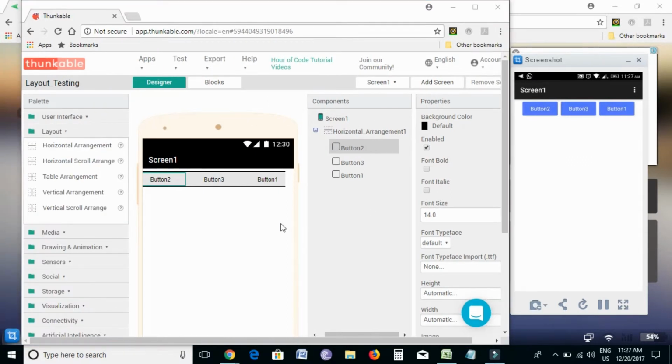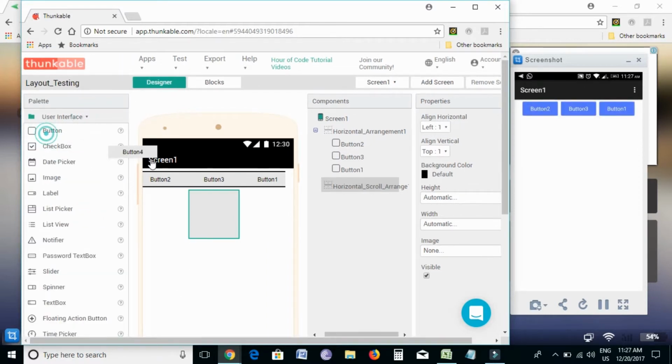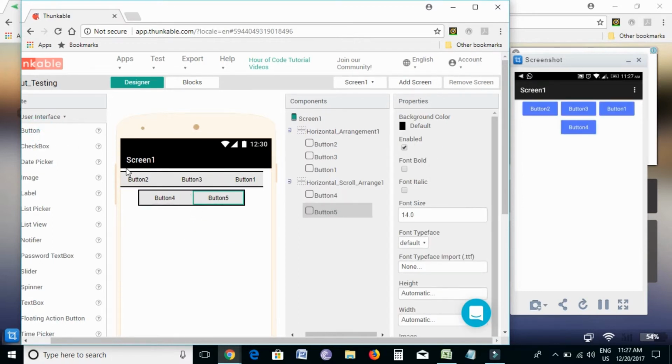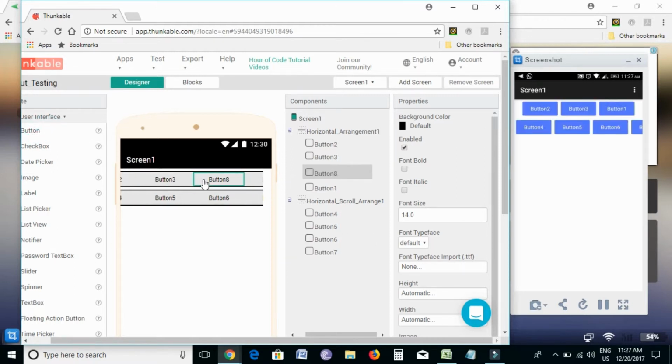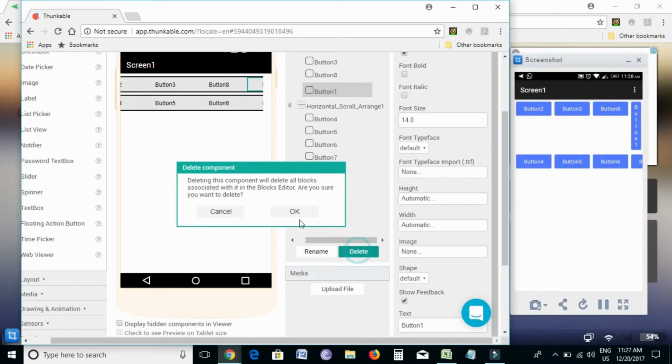If we want to make many buttons and be able to scroll them, then we can make use of horizontal scroll arrange. Then we can go to user interface and put a lot of buttons here. So we have put a lot of buttons here and we can test it. Here is button 2, button 3, button 8, button 1. We can delete one button from here and delete.